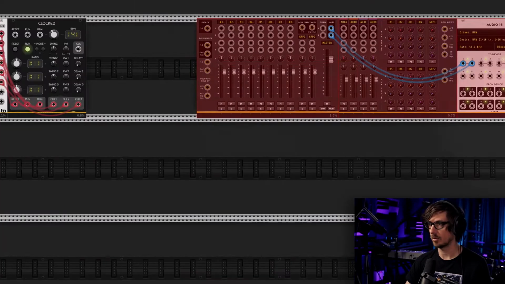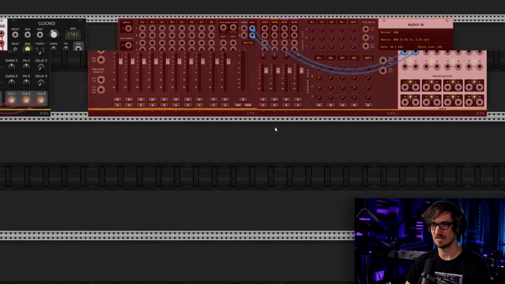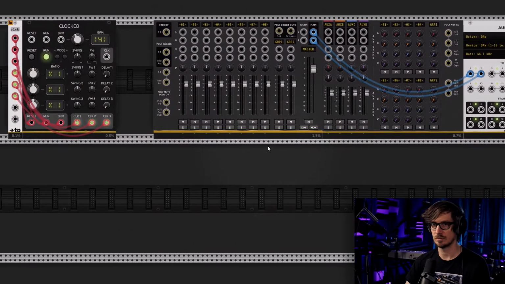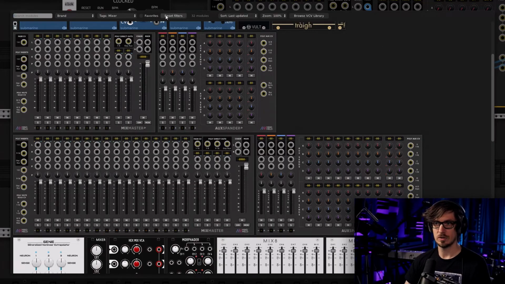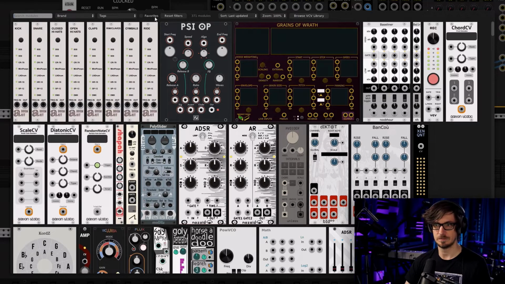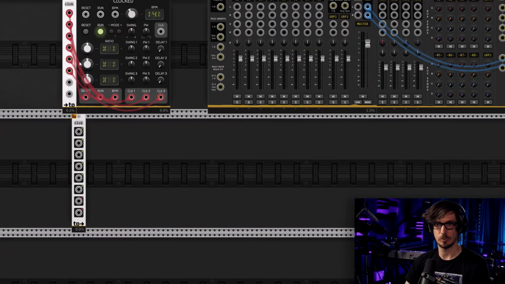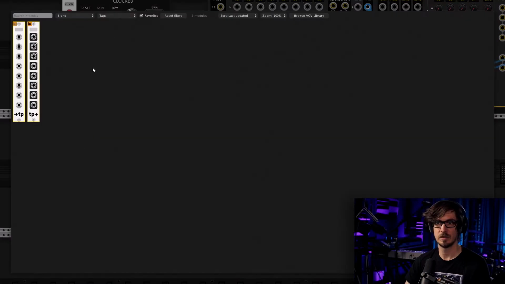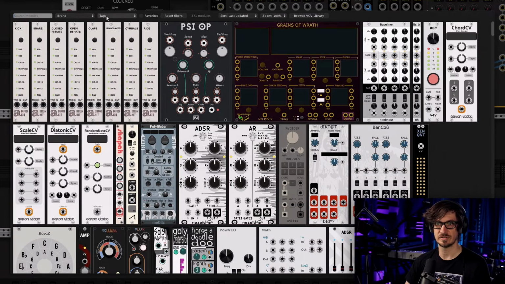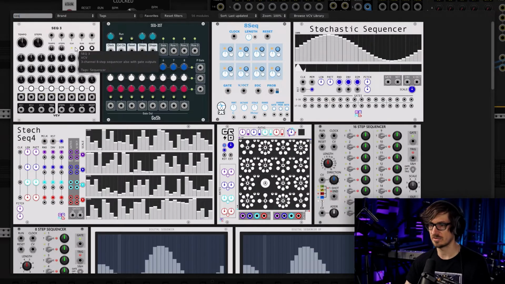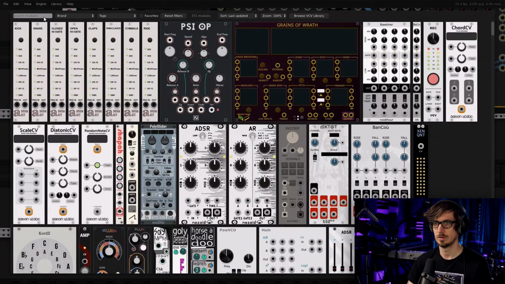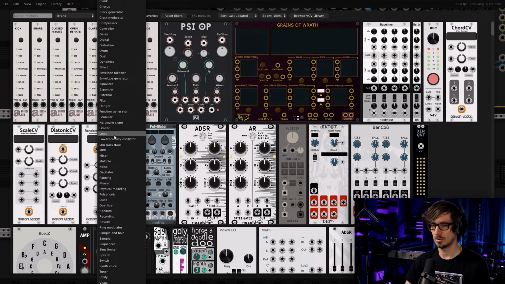Okay, so we got teleport, we got clock. Let's tighten this up and zoom in a little bit for our sake. Okay, so let's do the teleporter here for the clock. And let's start with some drums. I usually don't start with drums, so let's start with a sequencer. So let's see here.